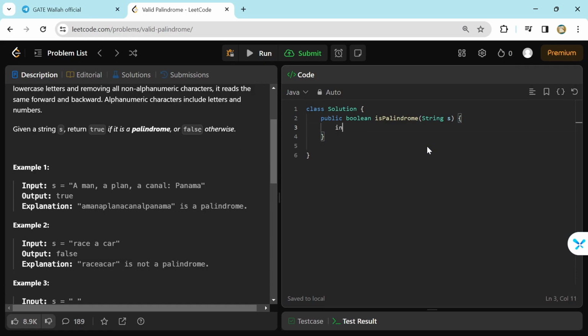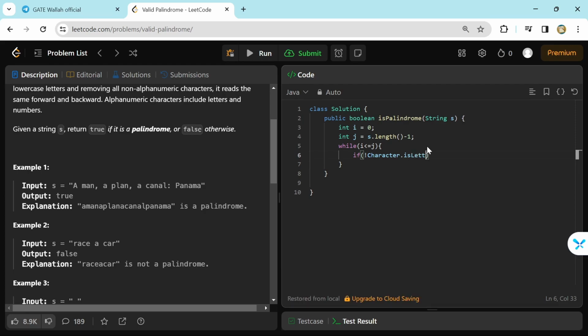So coming to the coding part, we have two pointers, int I equals 0 and int J equals S dot length minus 1. We use a while loop to iterate through the string, while I is less than or equal to J, up to the middle of the string. First we check whether the character at I is a letter or digit, using the function Character dot isLetterOrDigit of S dot charAt I. If it is not a letter or digit, it returns true for the negation, and we simply skip it with I plus plus.